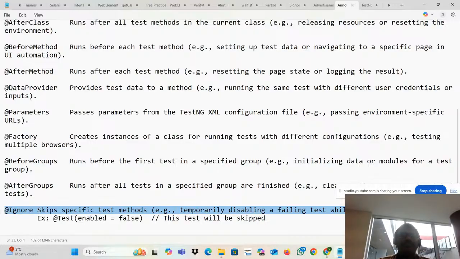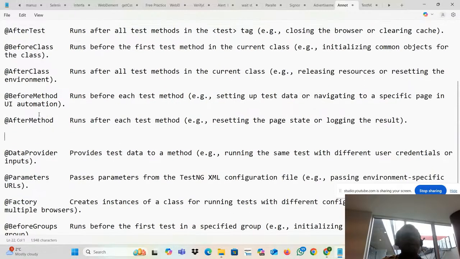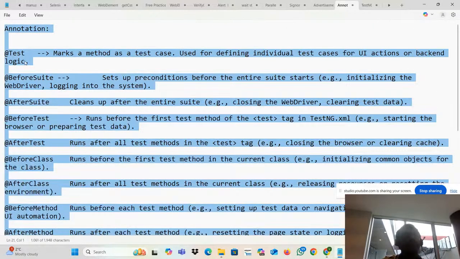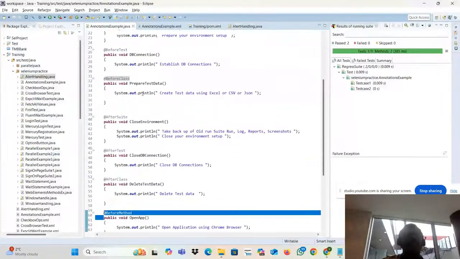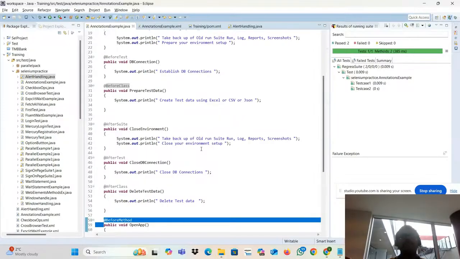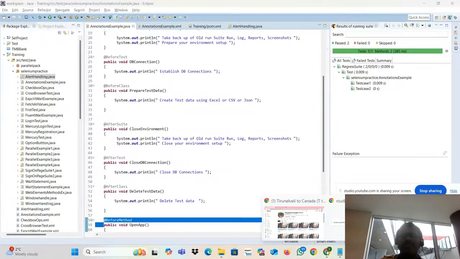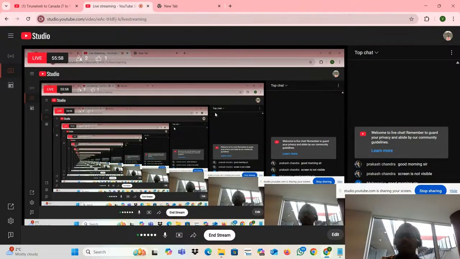What is the use of these annotations? We'll talk more about this one. Before I go further down the line, did you understand all the annotations I explained right now? Before suite, before test, before class, before method, test method, and after test and everything. Did you understand, team? Do you have any doubts?